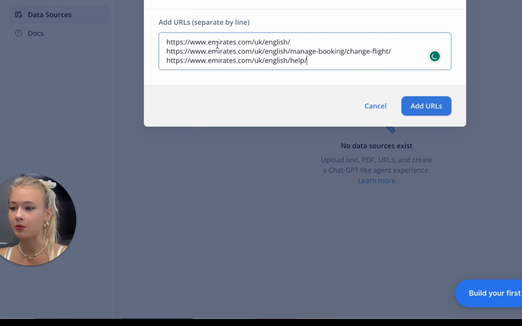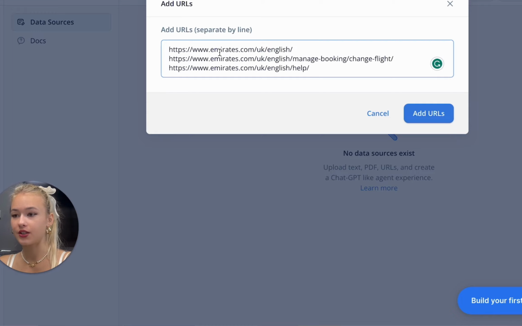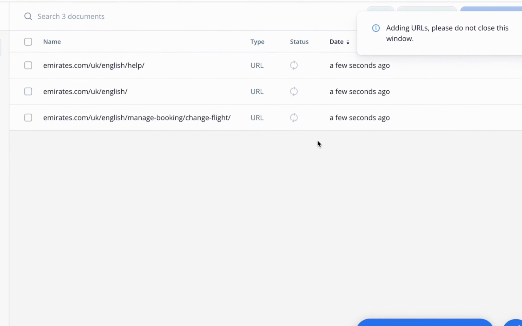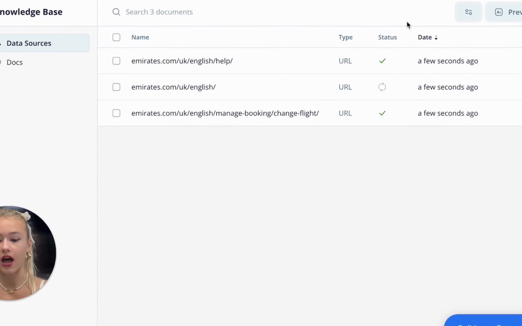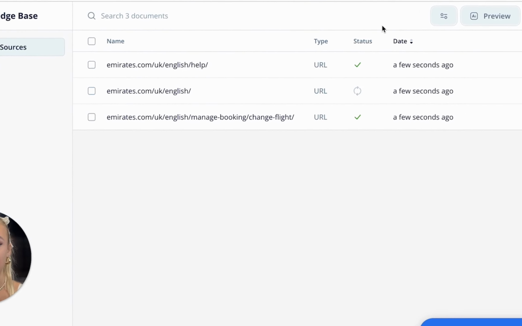Just imagine that it's not Emirates, it's your company's pages where you would like the bot to gather information from. So whenever they receive an inquiry from a customer on their chatbot, the Voiceflow chatbot will go to this link and try to scrape the whole text on that website and see if it can grab the necessary information from there. So add URLs. And we are adding URLs, and we also need to configure how we want our voice assistant to behave.